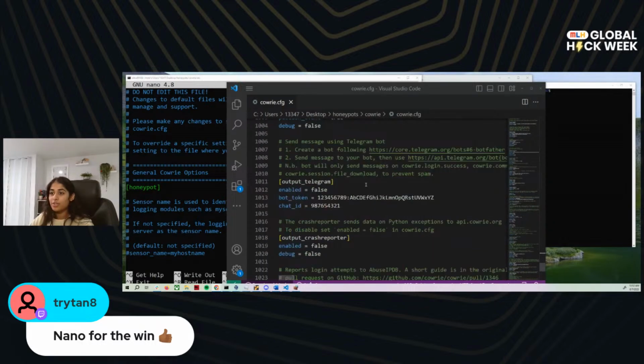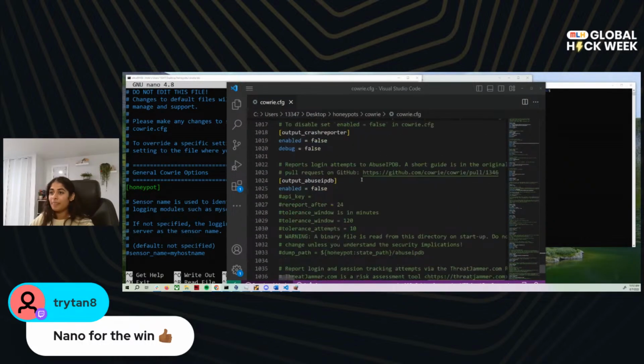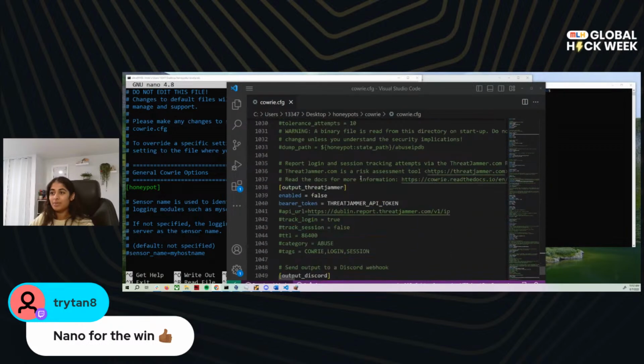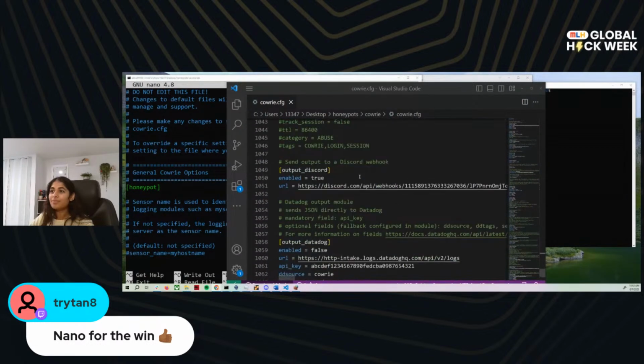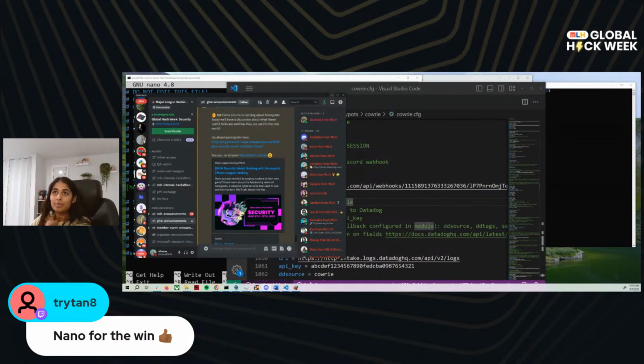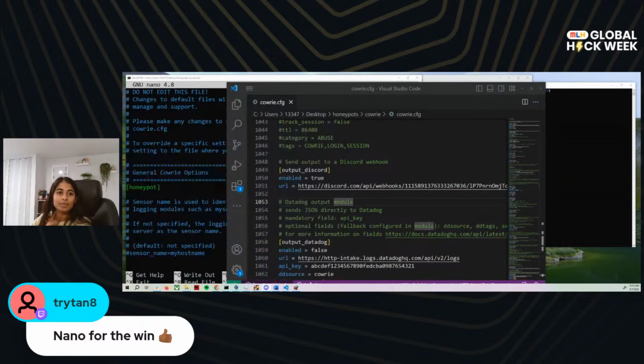So the one I'm actually interested in is that we can actually integrate this with Discord. So as you can see here, I've entered this URL. This obviously was not here before, and I enabled this output to go to Discord. So I'm going to show y'all how I had that set up. I'm going to try not to expose my Discord though. Okay, if I can move it.